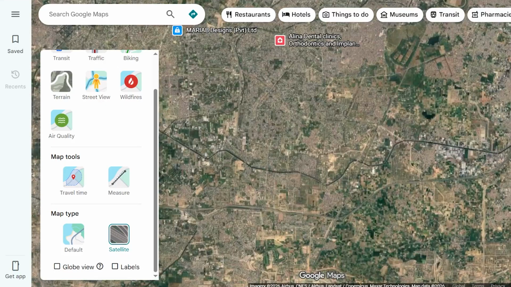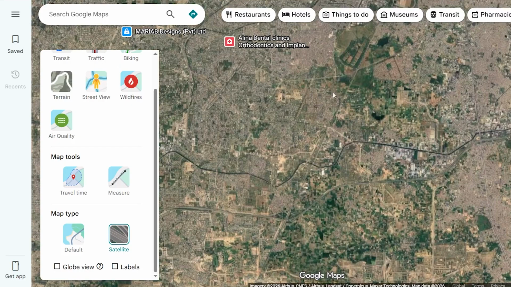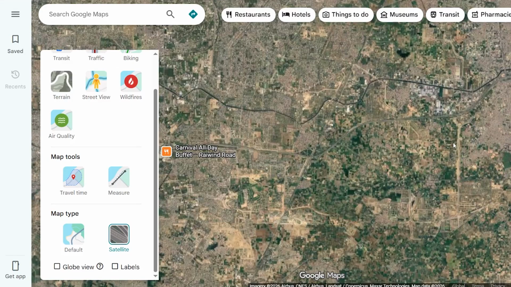For most users, the best combination is switching to satellite view, then turning the labels off and just adjusting the zoom. This gives you the cleanest possible result super quickly. Now, some practical use cases after removing these labels are for YouTube videos, if you're doing presentations, or for design projects or location visuals. A clean map looks more professional and is easier to understand, and it gives you a more polished presentation if you're going for one.